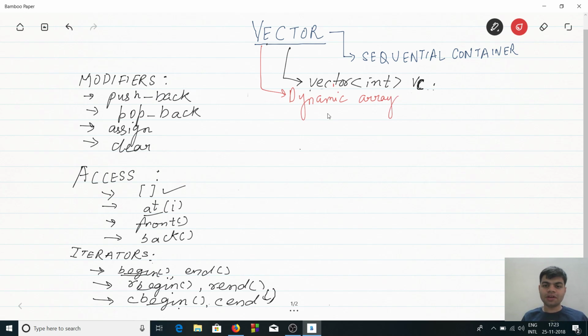How to define vectors? The first is the class name, then second is the template argument, which can be either a primitive type or a custom class which you have created. And then the variable name followed by that.